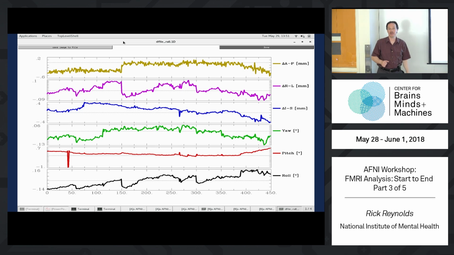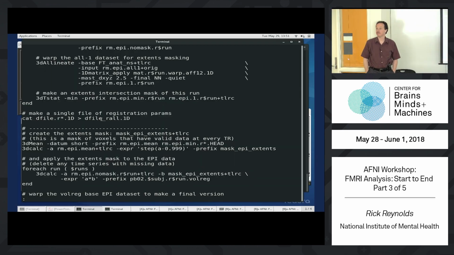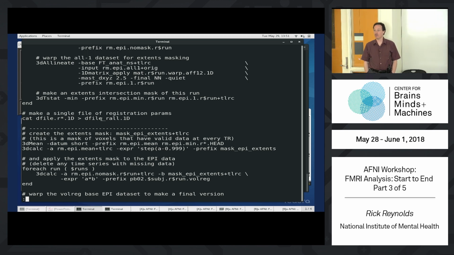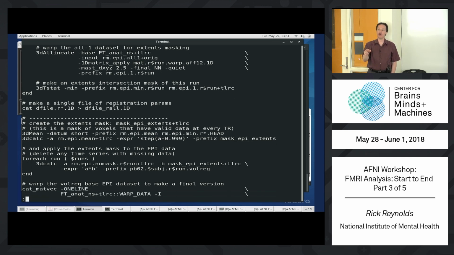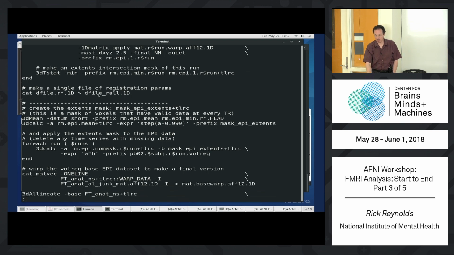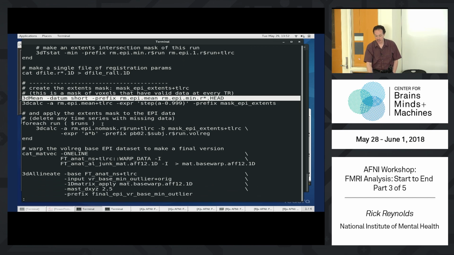Again, from 3dvolreg. So what's the current state for motion evaluation? How much motion is in the run to exclude or to keep? For censoring? Yeah. So should we keep checking this plot? I wouldn't check this. Let's go back to that in the regression block, and that's where we'll actually do the censoring. So now that we have the motion parameter file, this is where the actual final extents mask is created.